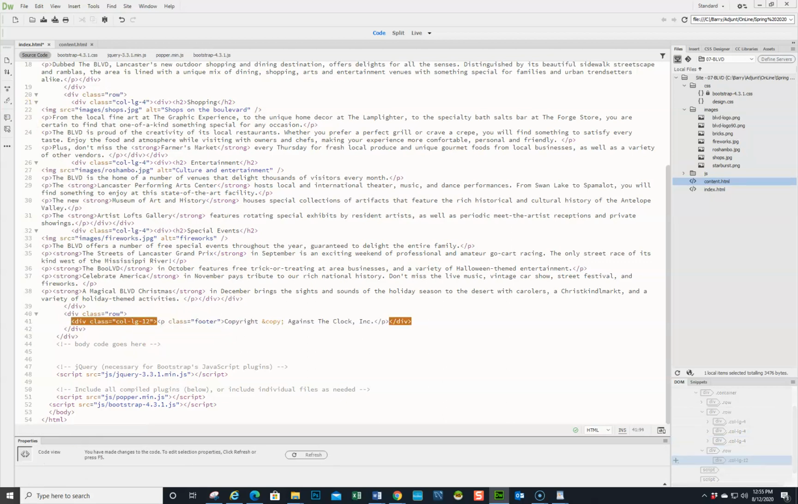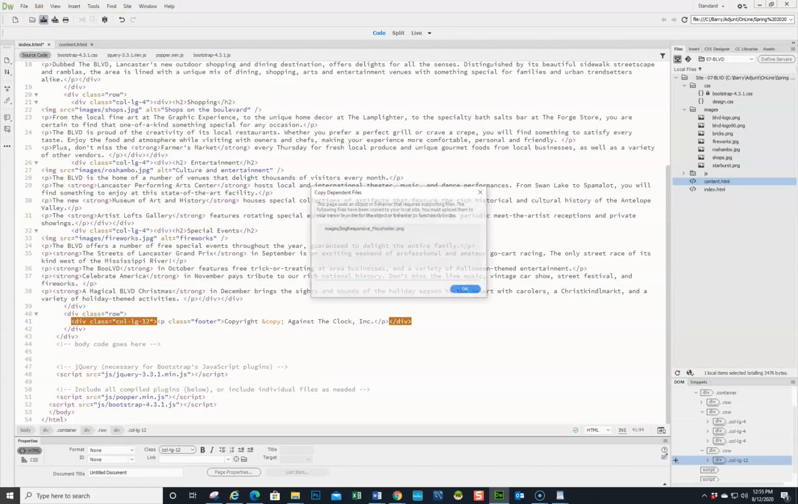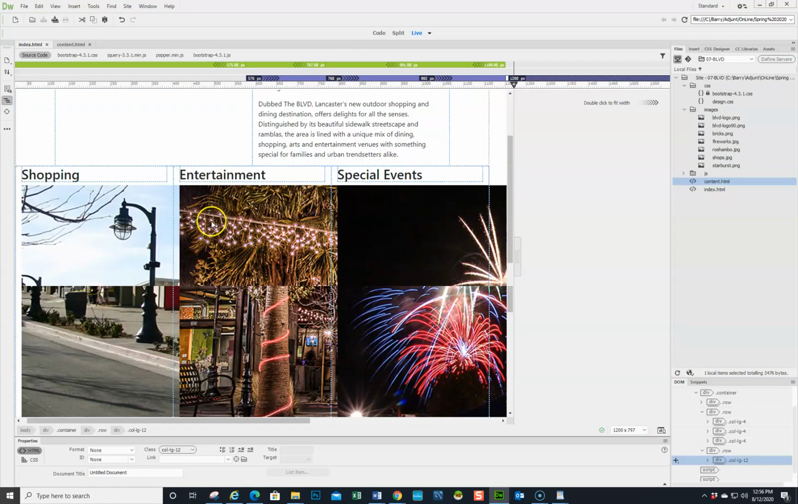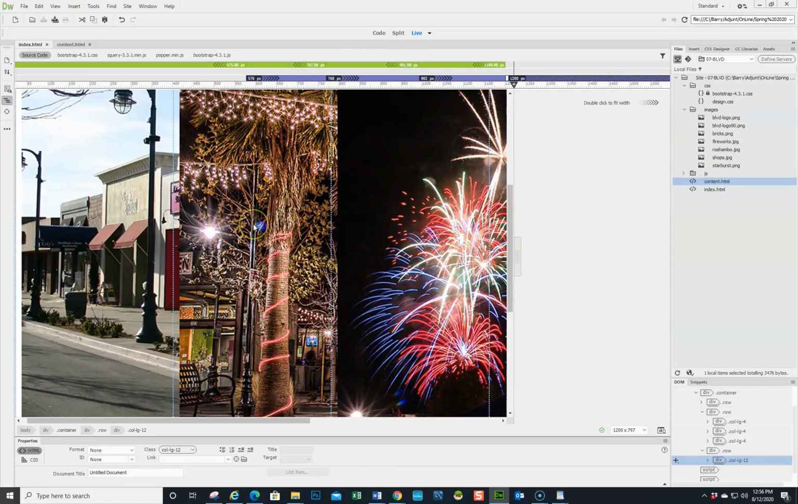All right, good time to save. Let's go in and look at it. And notice that it's going to do some things over here. You must upload them to your server, blah, blah, blah. And here, so just click on OK. You're good over here. And let's go into live. And yucko, that does not look good. So we're going to have to fix that, which we're going to do in the next exercise.